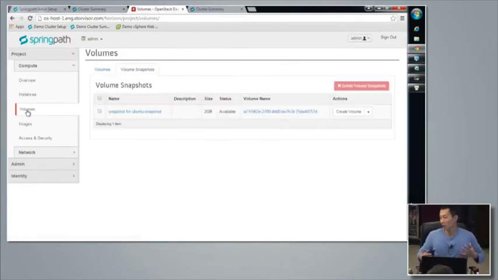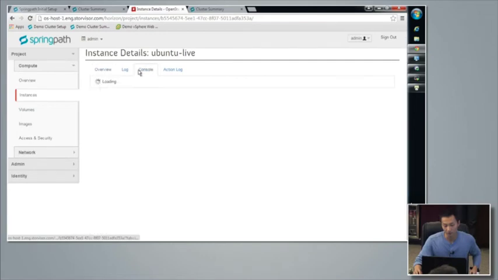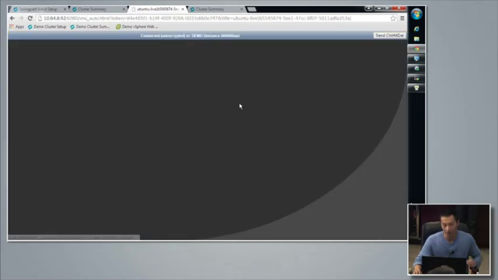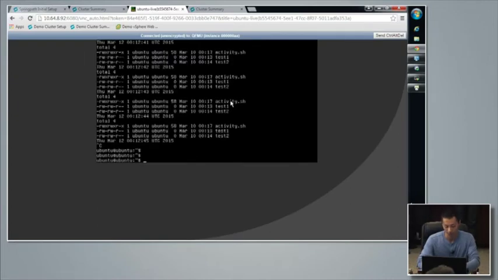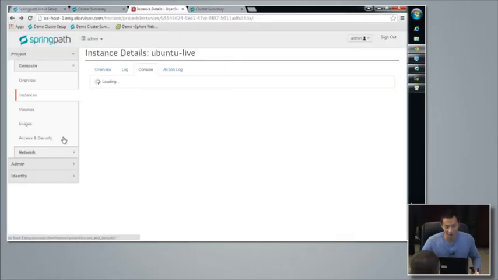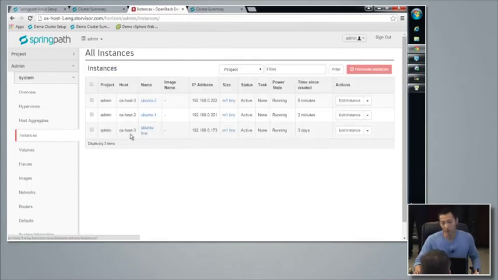And because all the storage, Nova and Cinder and Glance, are running on our shared storage, live migration is available. For example, I have a Ubuntu Live instance. So let me start some activity on this. It's running something. And let's go back to the admin and instances. It's running on host 3. That's your live migration.